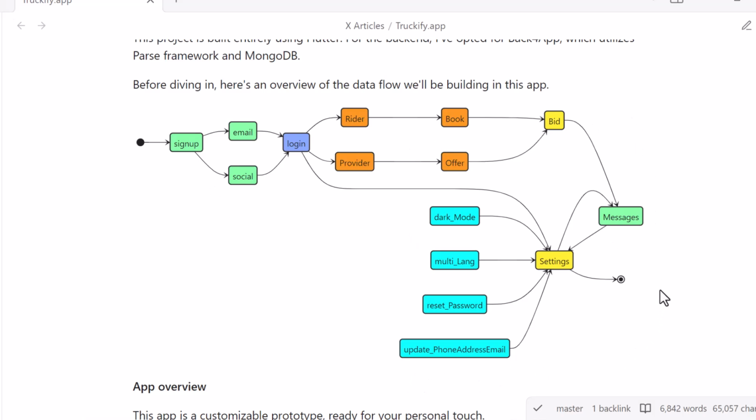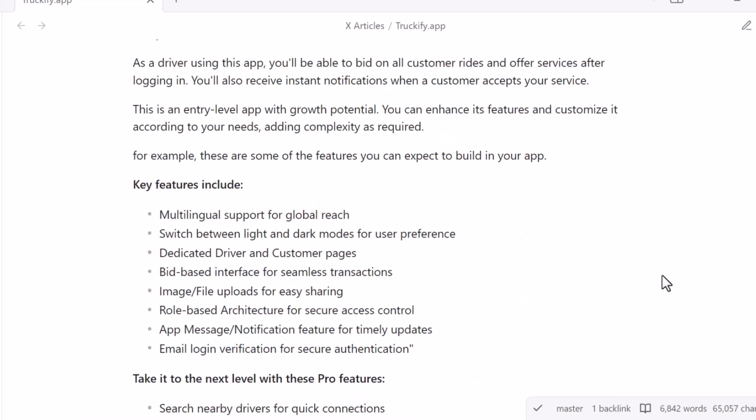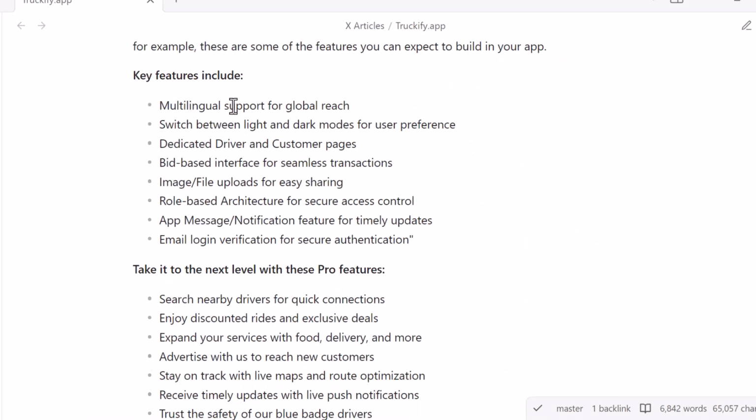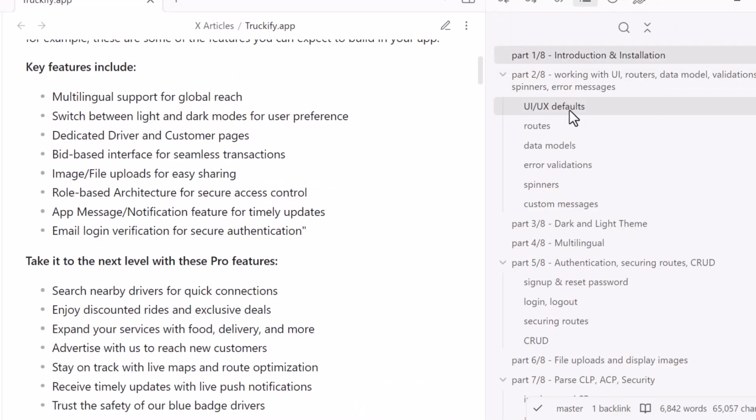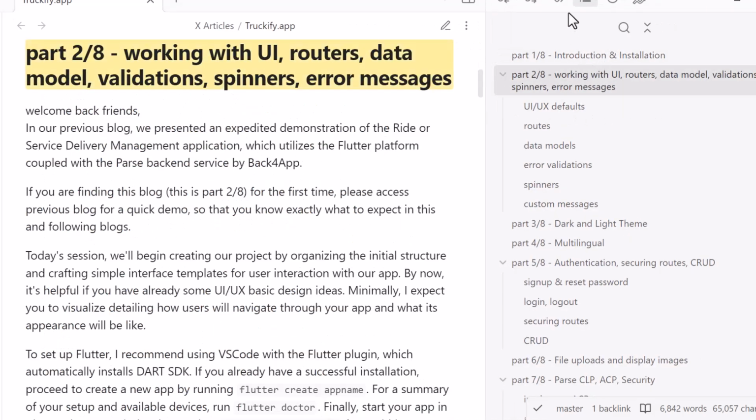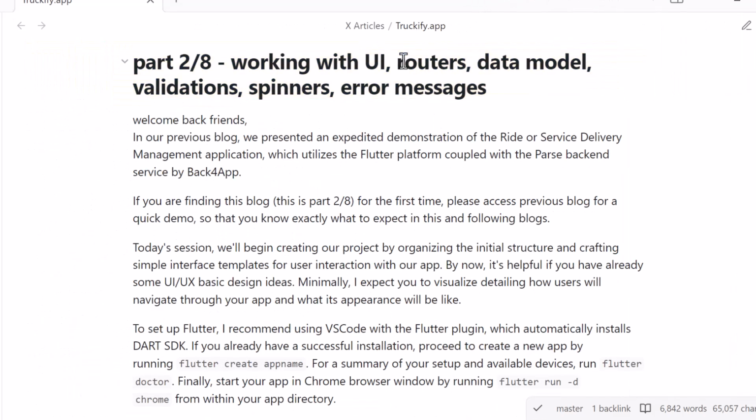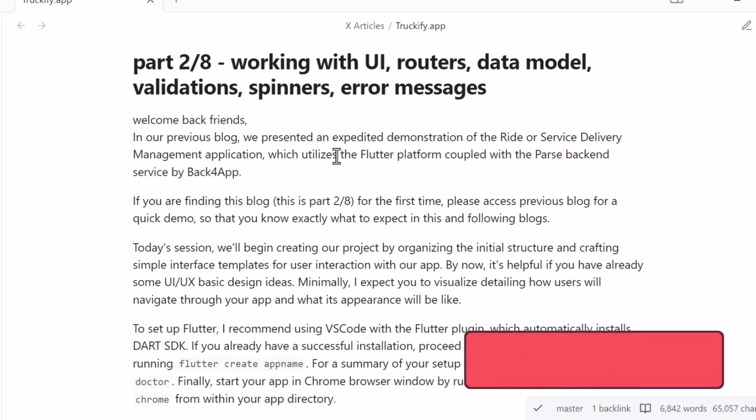Now here is the list of all the key features we are going to build in this and follow-up videos. In today's session, we are going to first set up our development environment and gradually build these features. First we are going to set up a material app, set up page routes, we are going to create data models, write error validation logic, and finally we'll create some custom spinners and custom messages components.